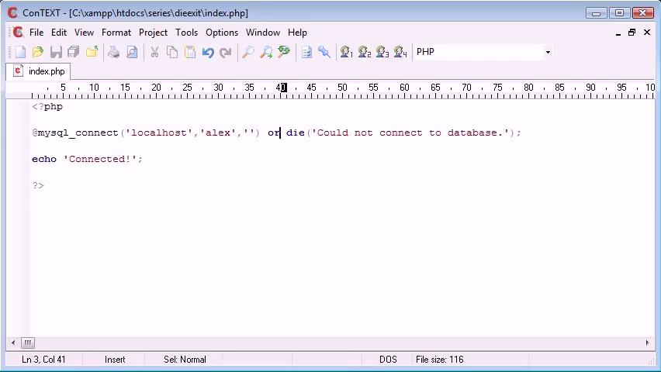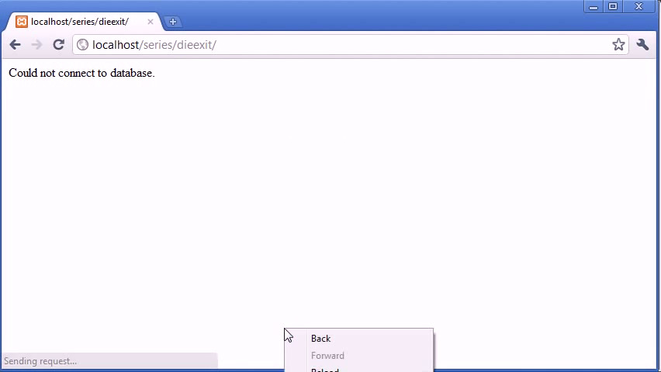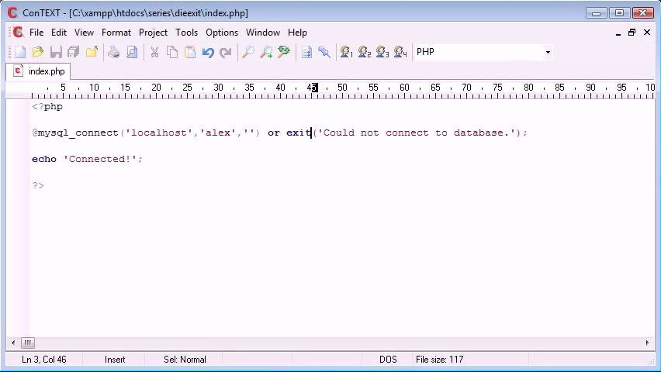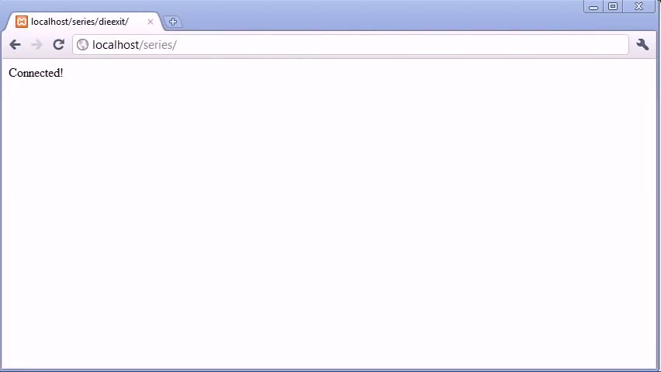So you've now seen a real life example of where you can use die. Obviously this can also be exit, so if we refresh the page it does exactly the same thing, could not connect to database. So that is basically the die and exit functions within PHP and how useful they can actually be.